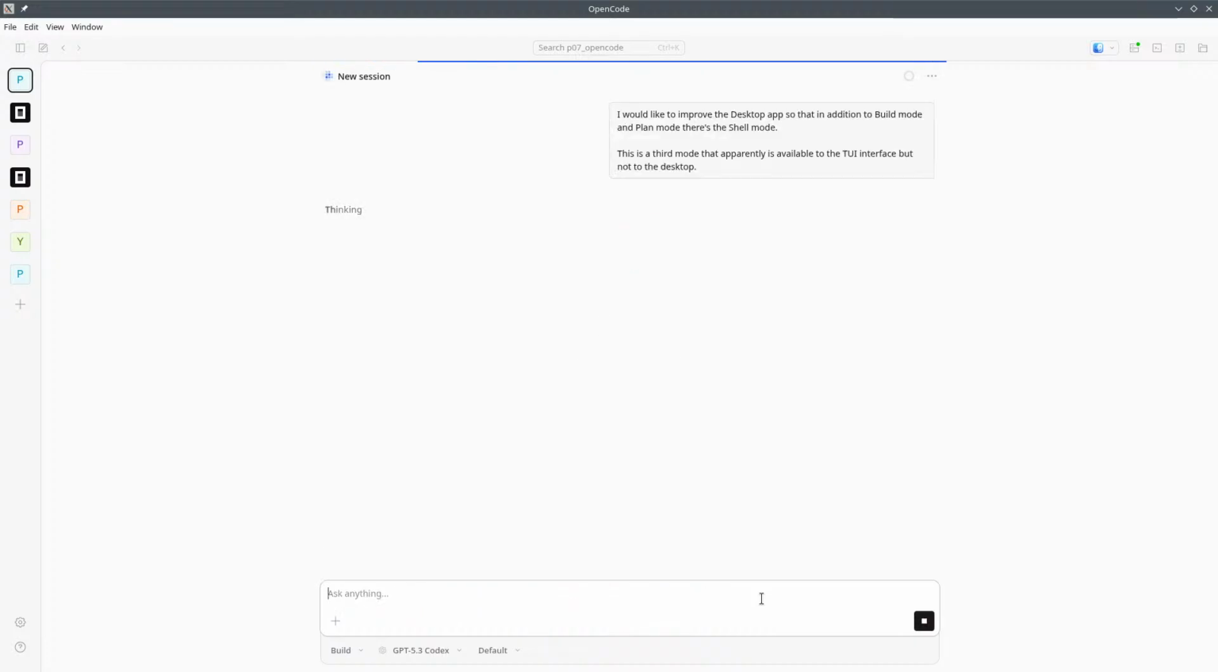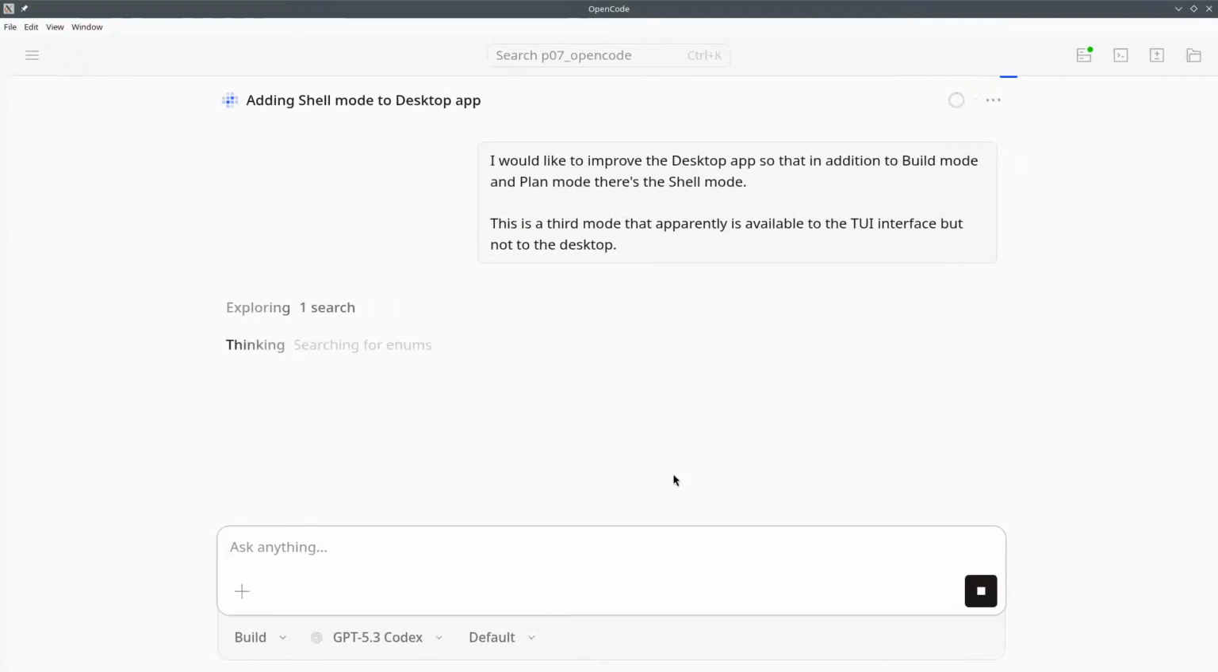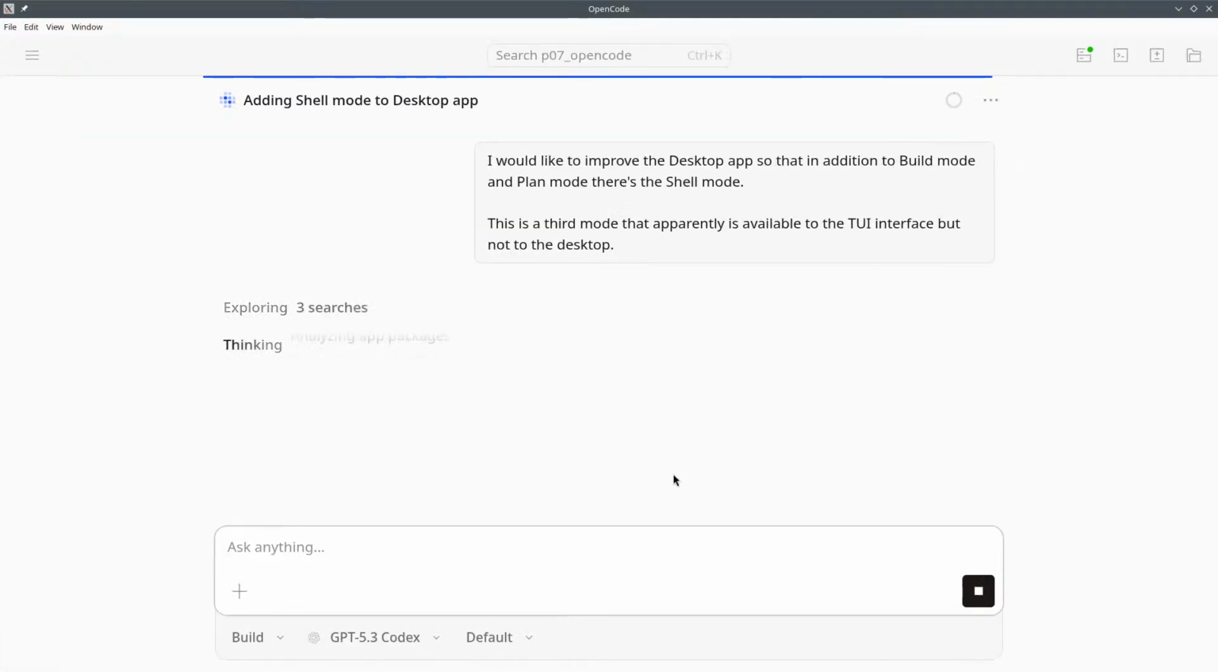Let's see what happens. I think that the first command always plans instead of doing stuff. Let's make this bigger. I see app packages. I mean, I could have reused the... okay, let's start from scratch and let's hope this is doing the stuff.